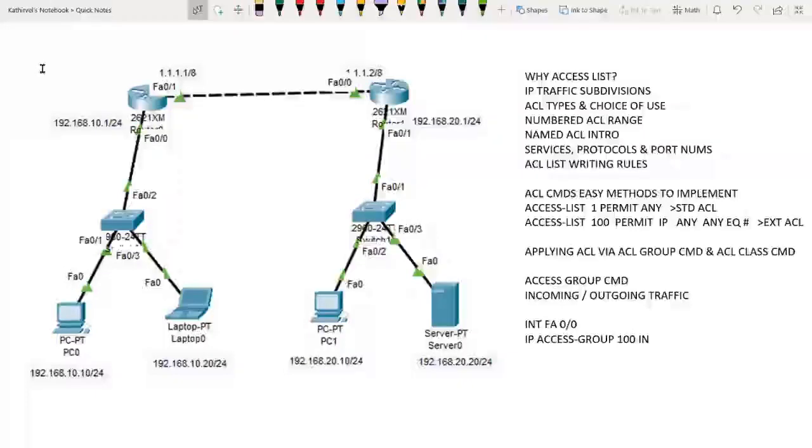So in this video, we are going to have a look at access lists. I have subdivided my concepts, so one by one, we'll have a look. First, why access lists are needed. Then IP traffic subdivision, and then access list types and which type you need to choose as per your requirement.